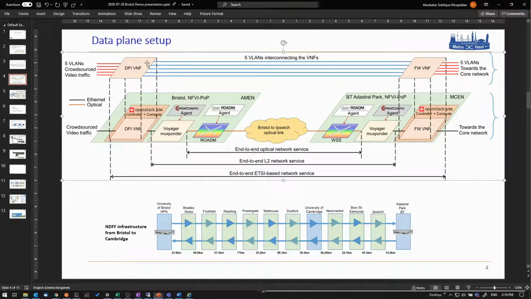And then this is broken down into individual components, which is the deployment of VNFs by VIMs, and then the end-to-end L2 network service, which is requested between the client ports of the Voyagers, which is an Ethernet layer 2 based network service. And then there is an end-to-end optical network service between the line ports of the Voyager, which encompasses the ROADMs as well. So these are the individual network services, with individual connectivities, which then are used to interconnect the VNFs. So this is the data plane setup.